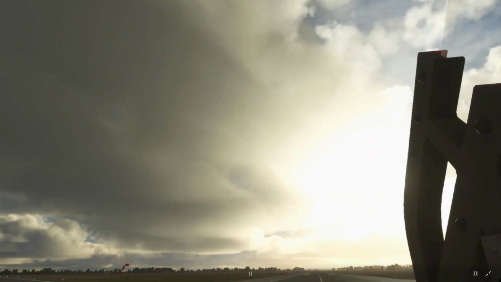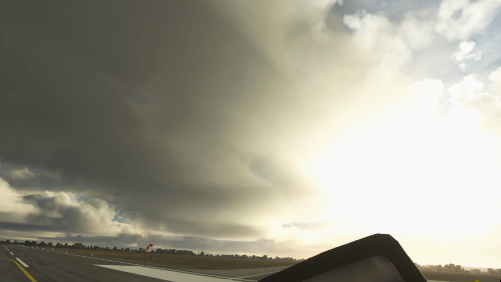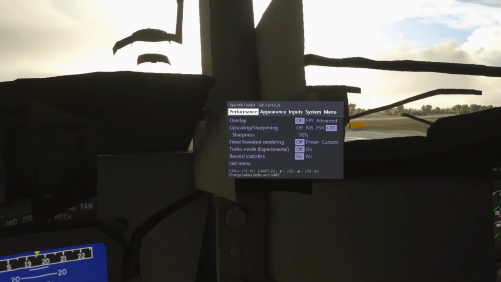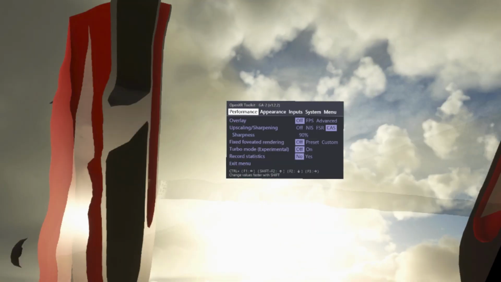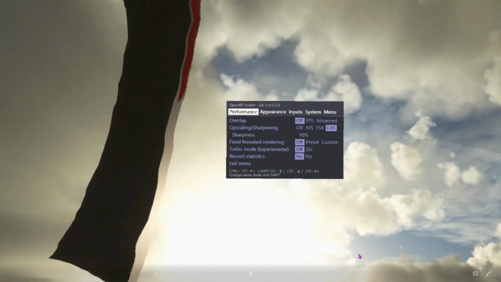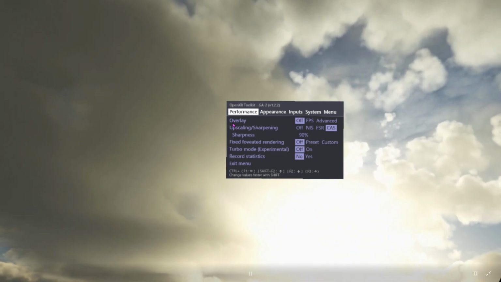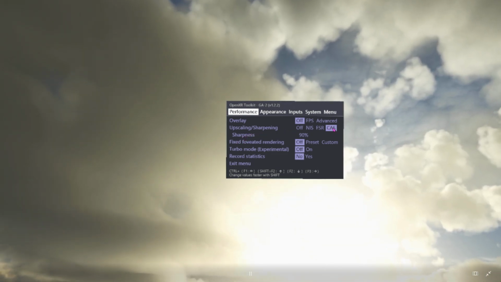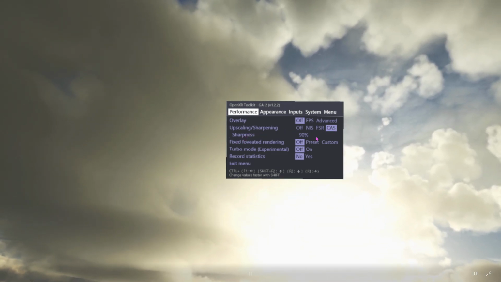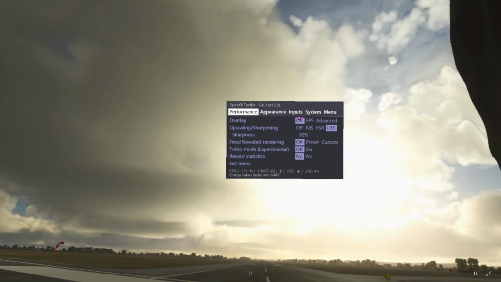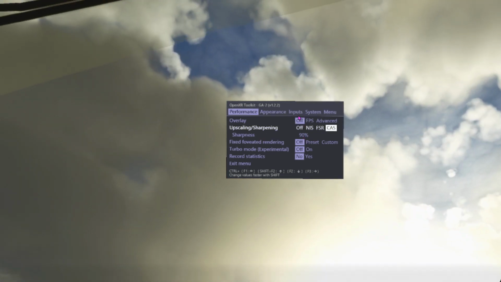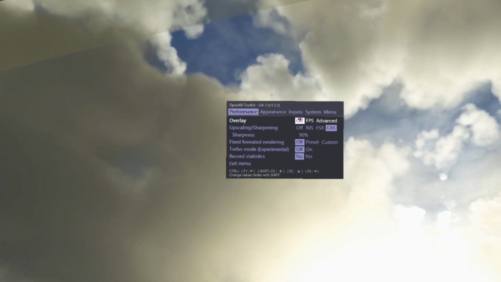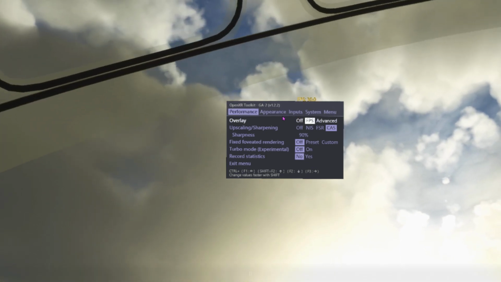Okay, so this is where I do the upscaling, is in the OpenXR toolkit. All right, so you can see the toolkit now. So right here I do the upscaling. Sharpening is on CAS 90%. All right, let's turn the frame rate on, actually, to see.